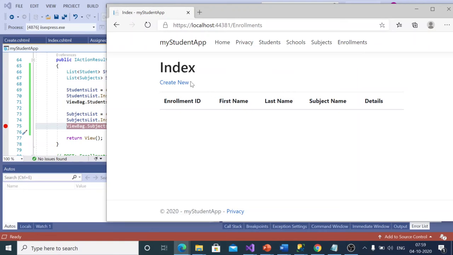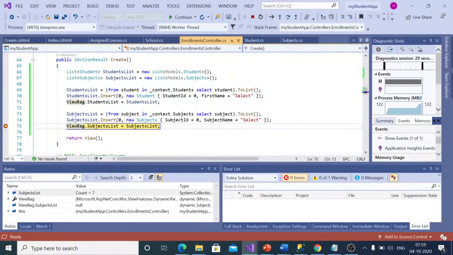Okay, let's look at the enrollment site. Say create new one, and let's say okay. So that gets null. Why? Getting the subject list, count 7. We're getting a count of 7 here. Okay, so that is passing the information. Okay, let's continue.